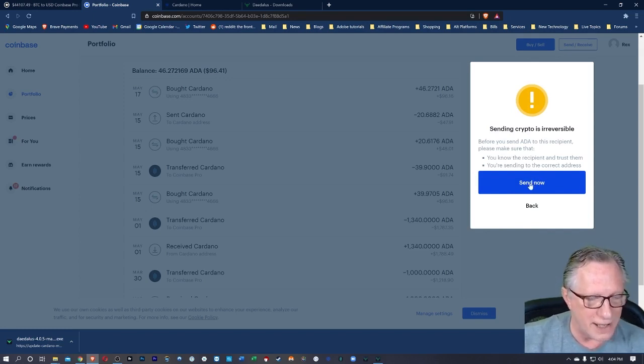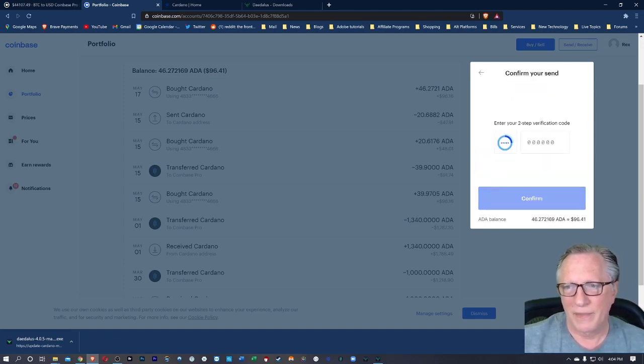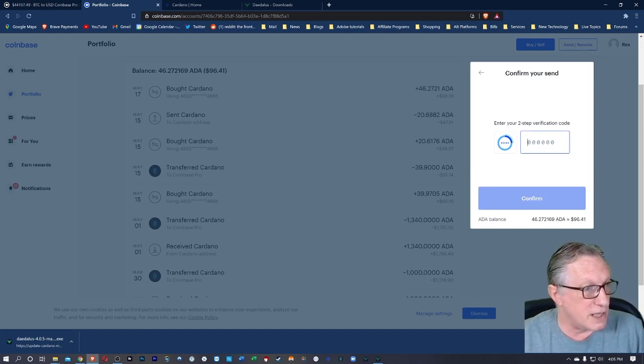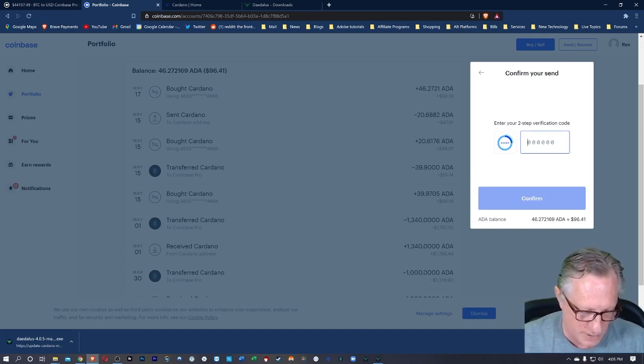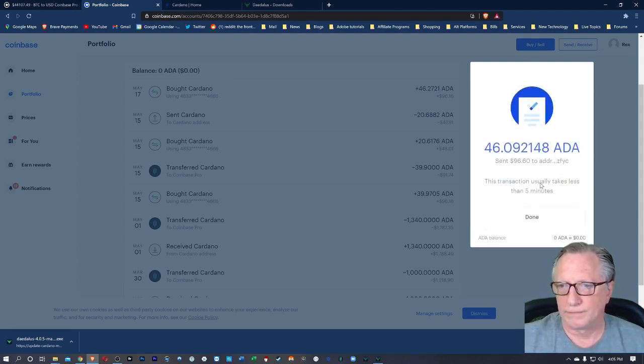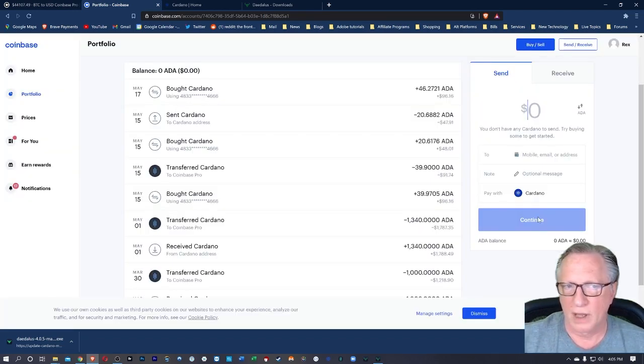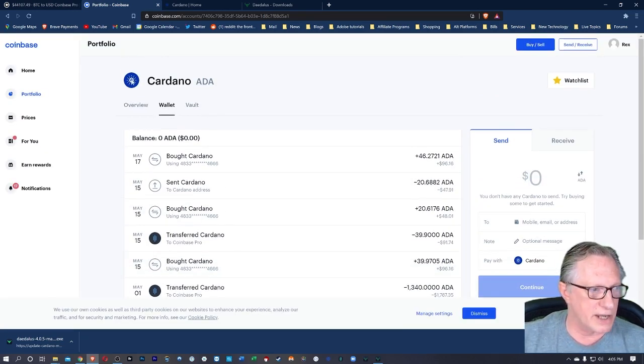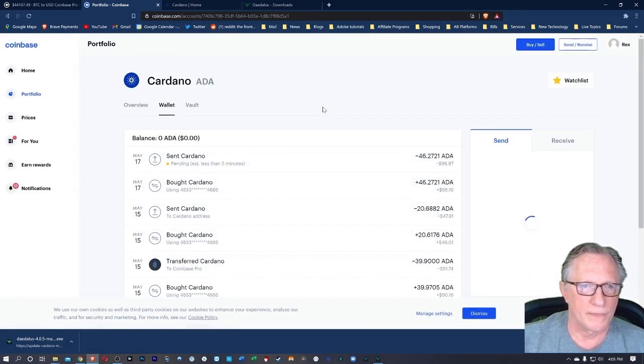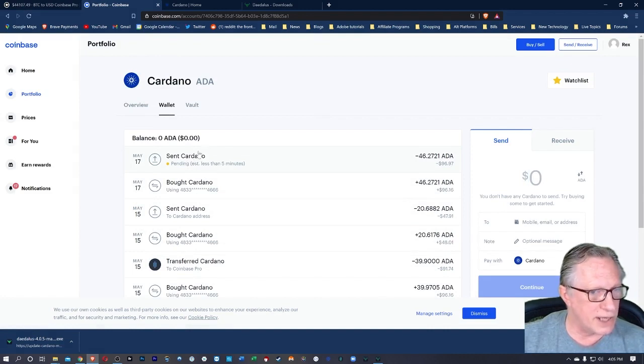Well, that's a good thing, right? That's a feature, not a bug. Let's hit send now. And then I'm going to use my Google Authenticator to give it my code. And off it goes out onto the Cardano blockchain. We can also look at it here in our portfolio. If we refresh our browser, you'll see that we have a pending outgoing transaction. It may take a few minutes for it to fully get sent out to confirm here on Coinbase.